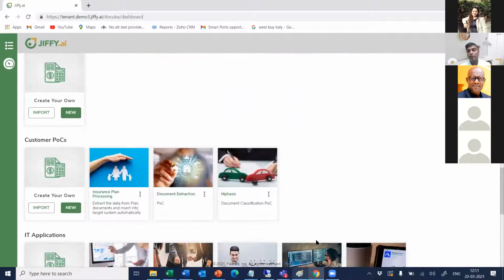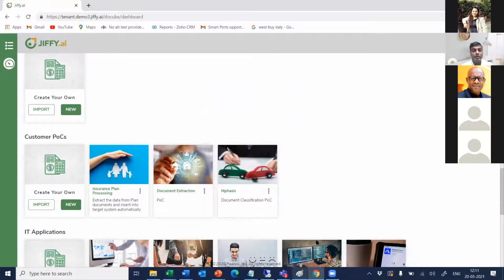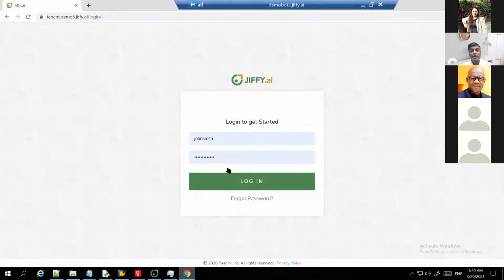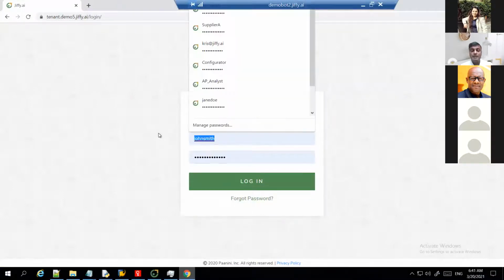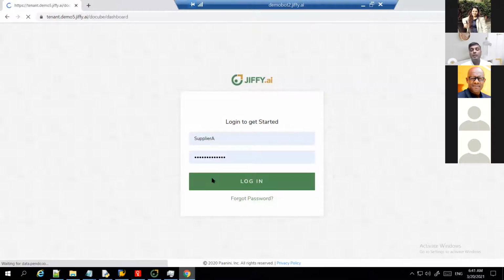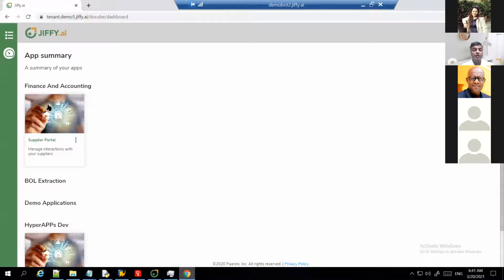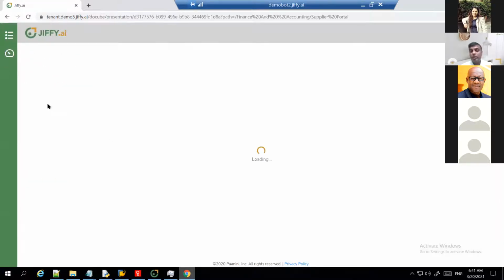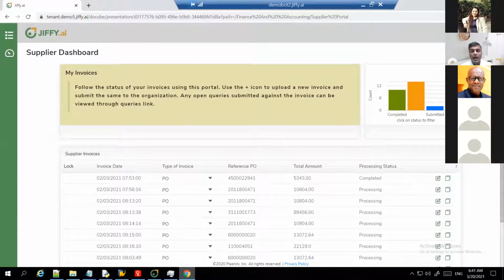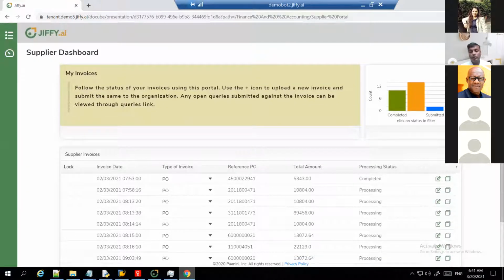So today I'm going to show you an invoice processing HyperApp, but you could build apps and HyperApps for various functions. So I will log into the platform as a supplier. So now assume for a moment, this is the invoice processing HyperApp. I am a supplier, I have access to this app. Now I log into my supplier portal, which we have shown for reference purposes as this portal. And I want to post a new invoice to my customer.